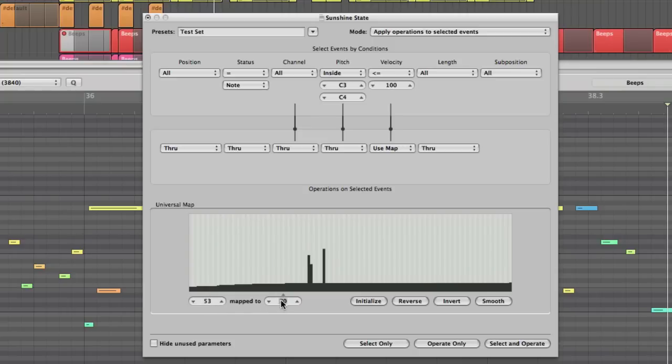But this doesn't just work for velocity. Pitch in MIDI is also expressed as a value between 0 and 127. For example, the pitch C3 corresponds to MIDI value 60. C-sharp 3 is 61, while D3 is 62, so you get the idea. Drawing maps by hand is pretty slow going, and while it can be fun for velocities, I've rarely obtained too much of a musical result by editing pitch in this way.